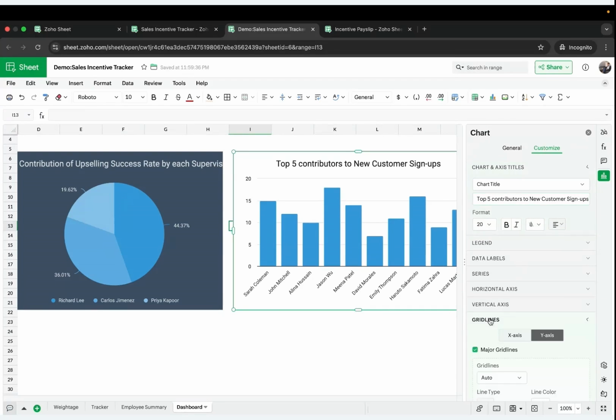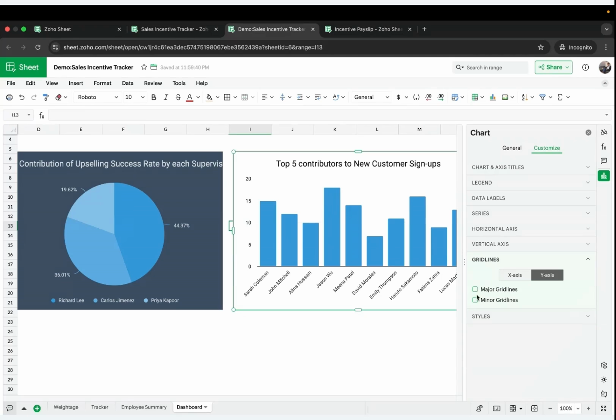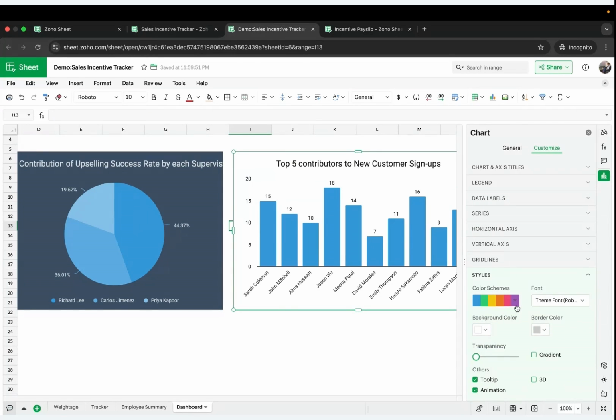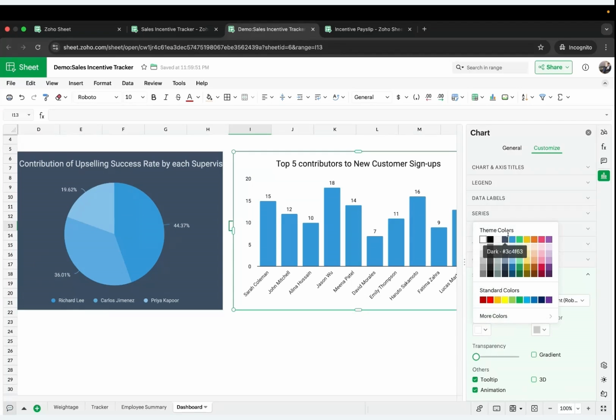Now we can go to the grid lines and hide it. And we do not have the values shown, so you can go to data labels and then you can select how you would want to see the value. So we'll simply select show value here, and then I'll go to the styles to use a background color.